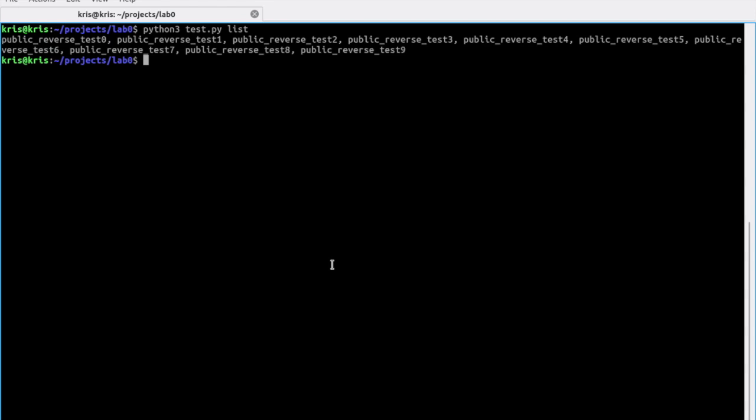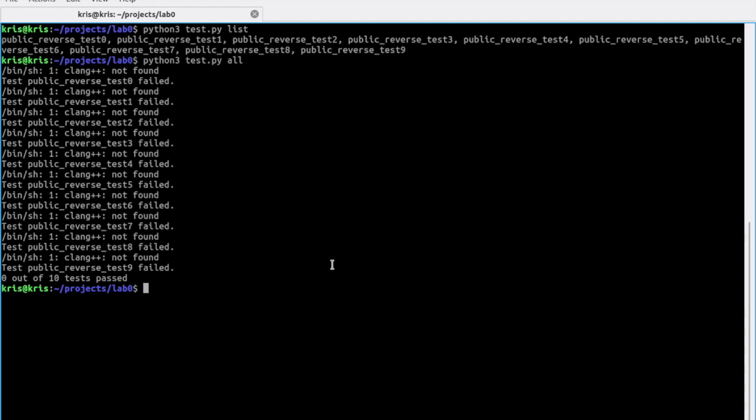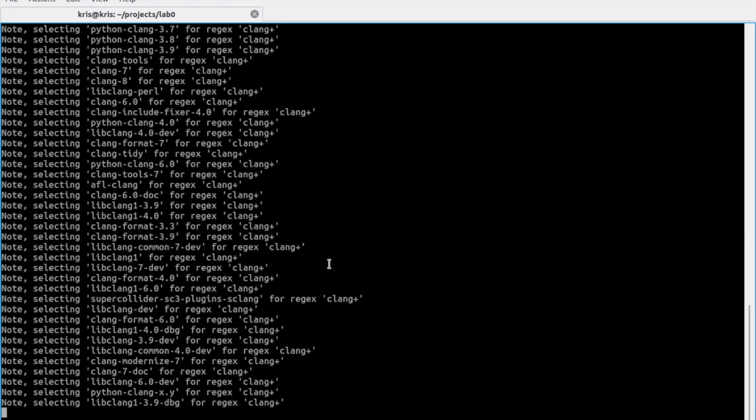Now you can run submit.py to run the tests, but you can also run test.py, and that'll let you run all the local tests. There will also be secret tests. All right, so we can run this command test.py and then all. And here it'll say that all of our tests failed. And the reason our tests failed is because we haven't installed Clang++.